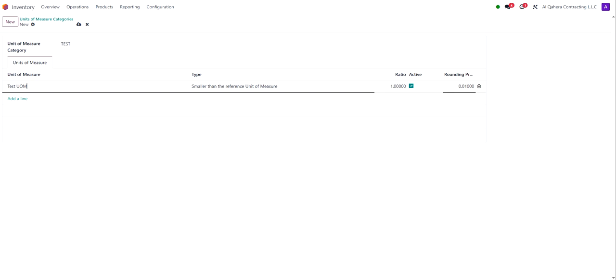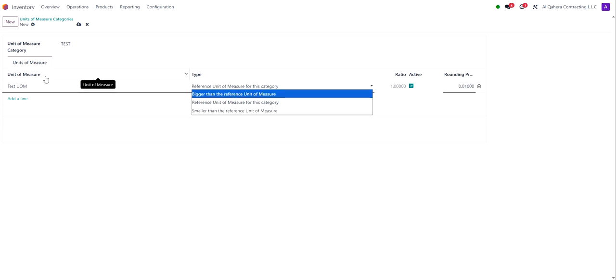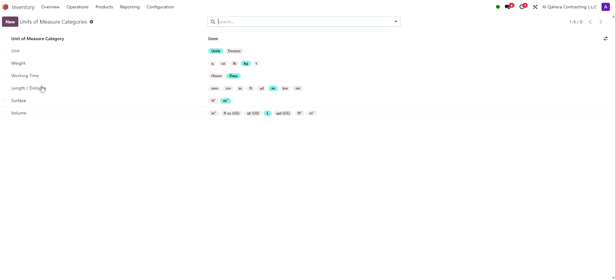So the ratio will be 1, the rounding figure will be 0.01, and we're going to save this one. And you select whether this unit of measure is bigger than the reference unit of measure, or smaller, or referencing different categories. So you have to select it from here. So it means you have an option available. If you think that a certain type of unit of measure is not available, you can actually create a new unit of measure.